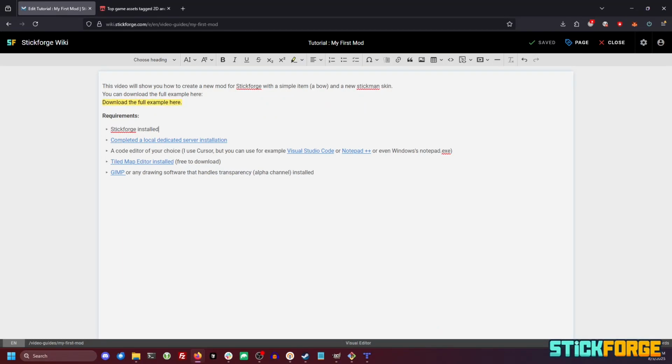Hello everyone, so today I'm going to show you how to create a new mod for Stickforge. We are going to follow a quick tutorial to show you how to do that. First, you need the following requirements. You need to have Stickforge installed. You need to have completed a local dedicated server installation too. You can just click on it and follow the tutorial for that.